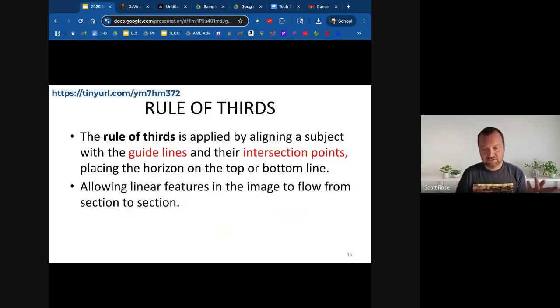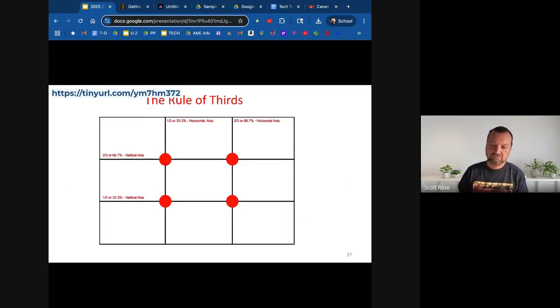So the definition is by aligning a subject within the guidelines or intersecting points. So the rule of thirds, those are the intersecting points, those red dots. You want to align them to those specific parts.